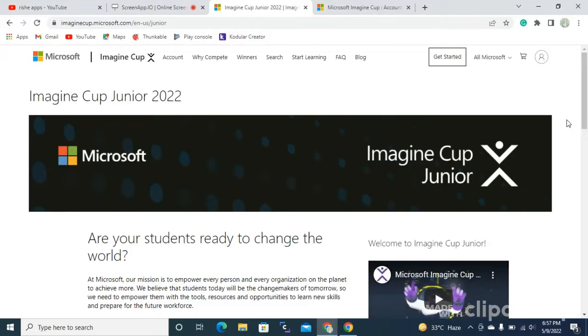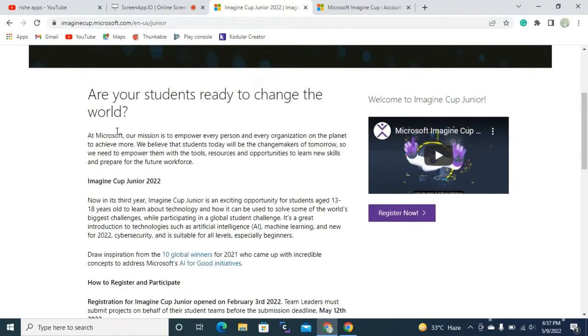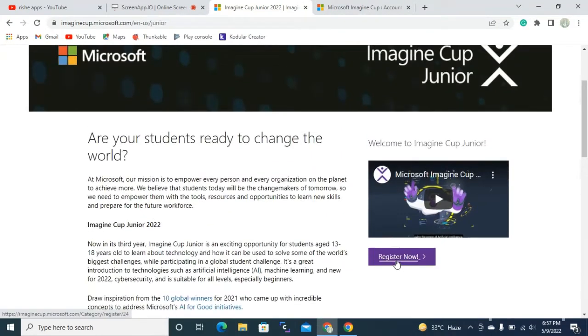So once you open the website, it will be looking like this. First of all, you need to sign in with your account. Once you sign in with your account, it will show you this paragraph. If you want, you can read it. Then I can click the register now button. It will redirect you to the register screen. So let me wait until it loads the screen.